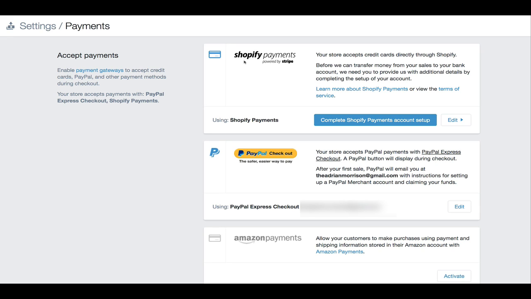Some people might say that that's a good idea. Some people might say that's a bad idea. But I am all about efficiency and simplicity. I want to have everything in one spot. That's the way I like it.